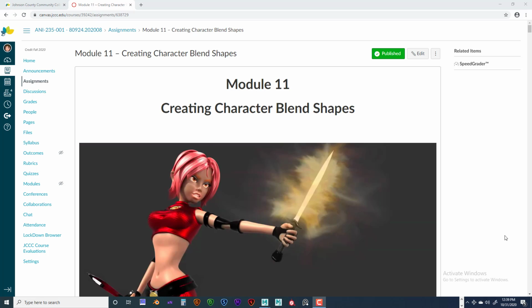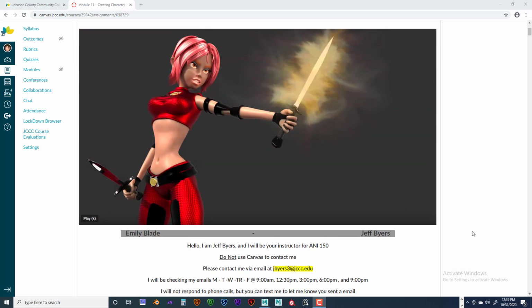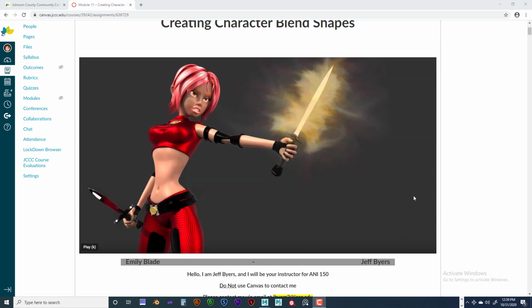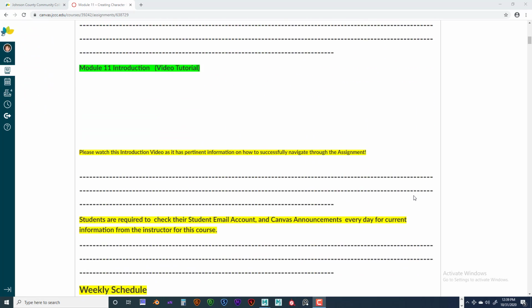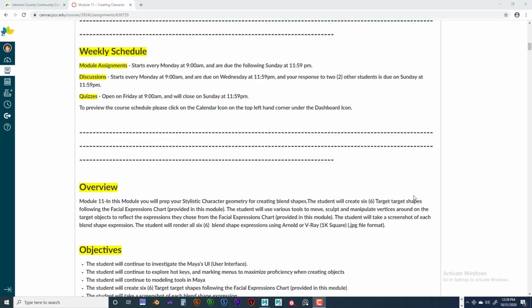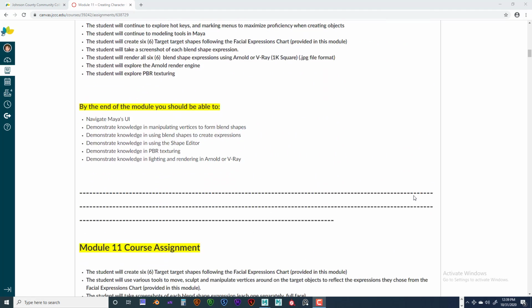We're going to be creating character blend shapes in this module. I've got my character here that I'm showcasing, and I'm going to be rigging that character. And we're going to create blend shapes first.